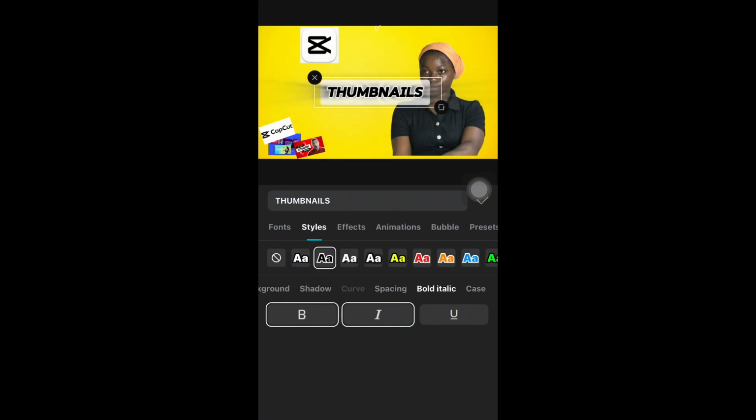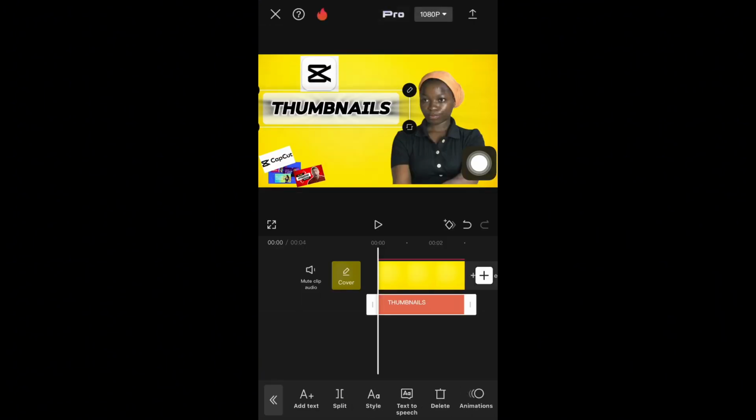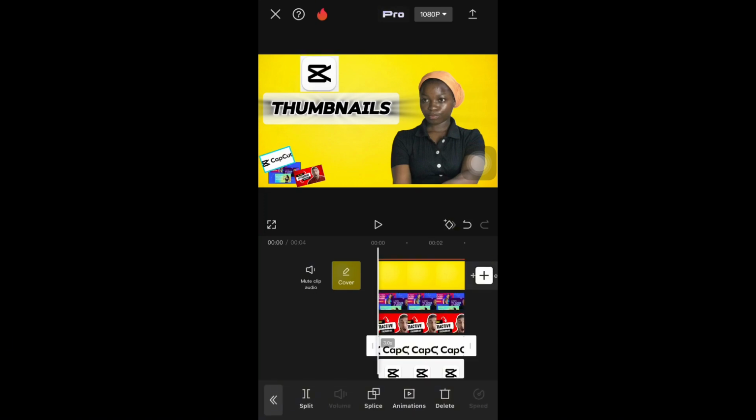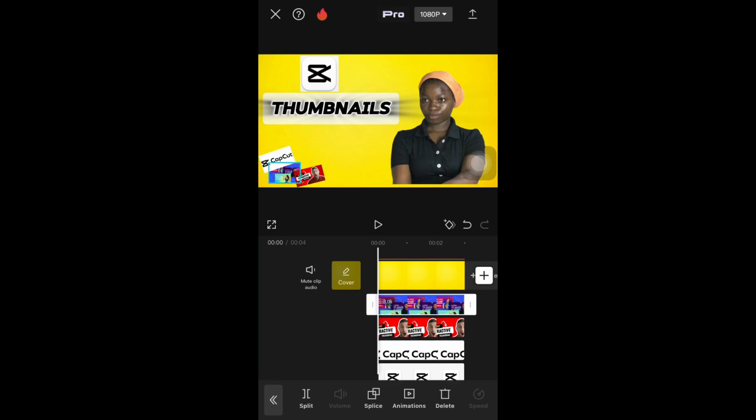Then I just placed it where I preferred it to be. I'm just adjusting it to how I want it. You just be playing around with it to get the attractive size or the attraction you want your audience to get. So after that, I go in for another text. I'm just adjusting my images to see if they are okay. Then I go in for another text.